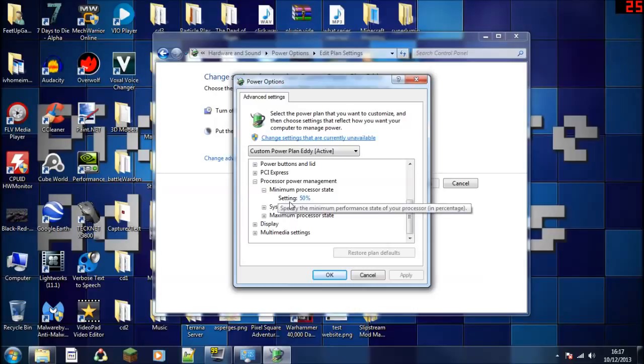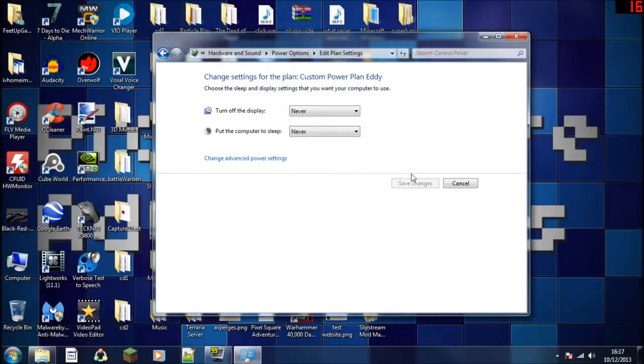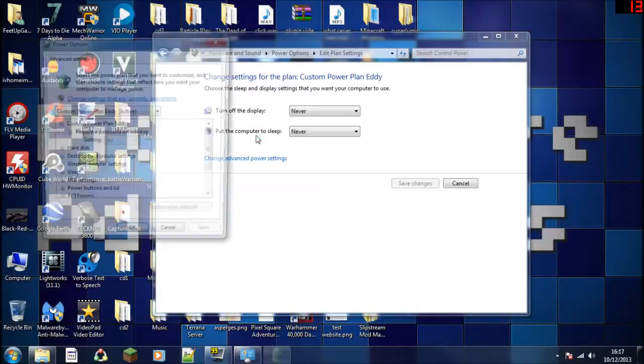Mine at the moment is on 50% minimum and 100% maximum. That's kind of what most of them are usually on, or at least that's what I've set it to. But it's usually something similar to that, or something like 95% minimum, 100% maximum, that kind of thing. But what you want to do is set the minimum to 0%, and the maximum to around about, I go for 60%, because it's not too low, and it's not too high.